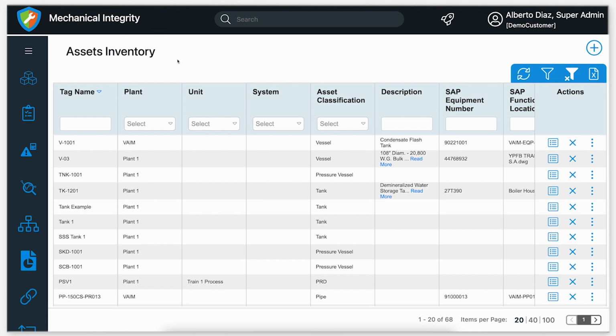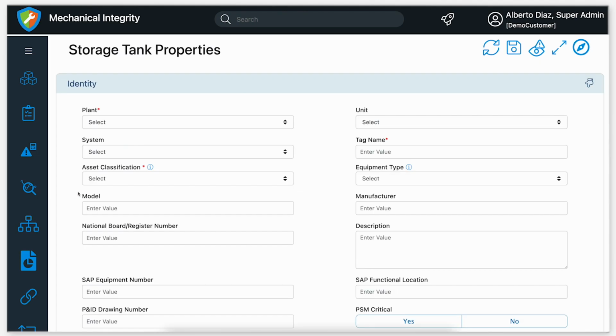What you're seeing on the screen is the main inventory of all assets that exist on the database. You can simply click on any one of those assets to get to the information that pertains to the particular piece of equipment. I'll use tank 1201 for today's explanation. When you click on the asset, it lands on the main properties table of the piece of equipment.